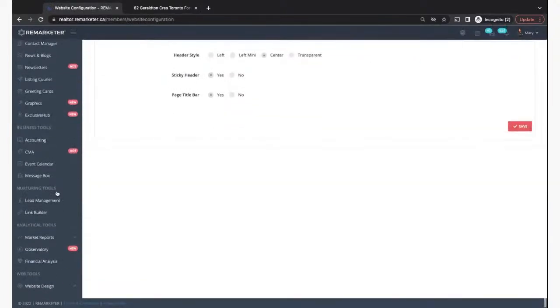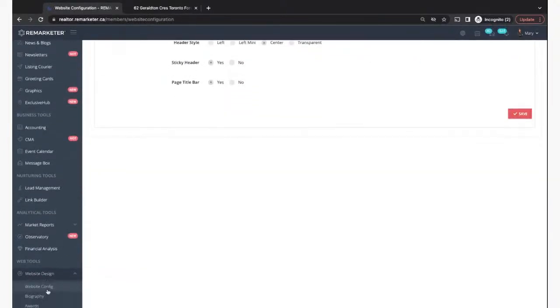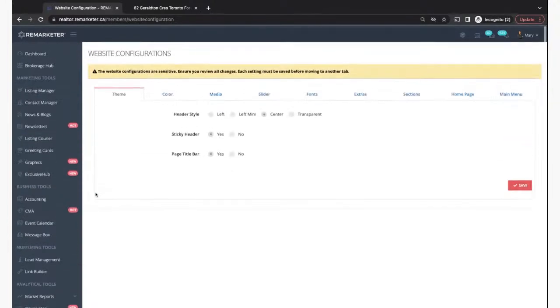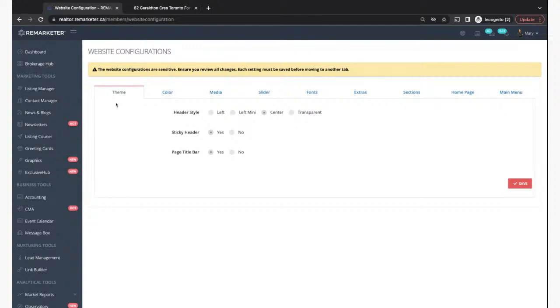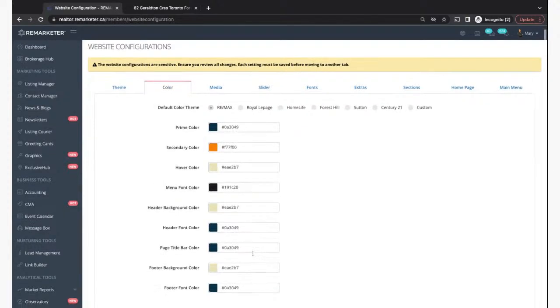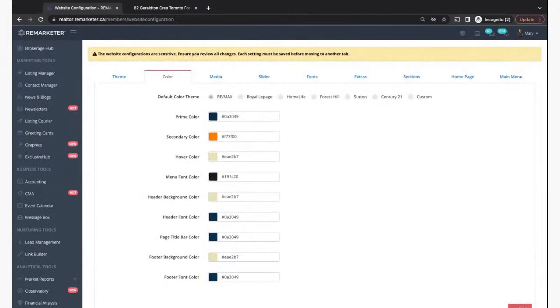So under website design, right down here, we have a website config, and this is where all the configurations are. So if you remember, we talked about the theme of the header. We talked about the colors and setting the different colors in there. This is a custom set of colors that I configured last week, and you can refer back to our video from last week if you still have questions on this.